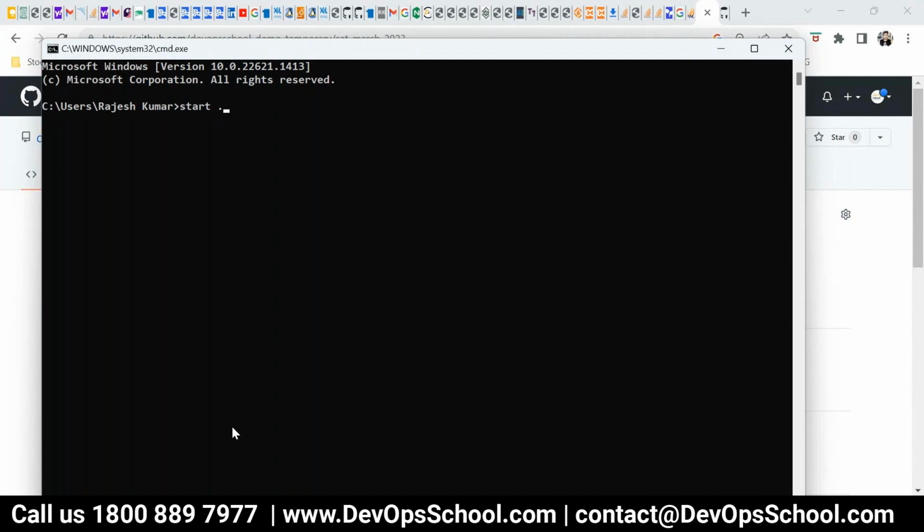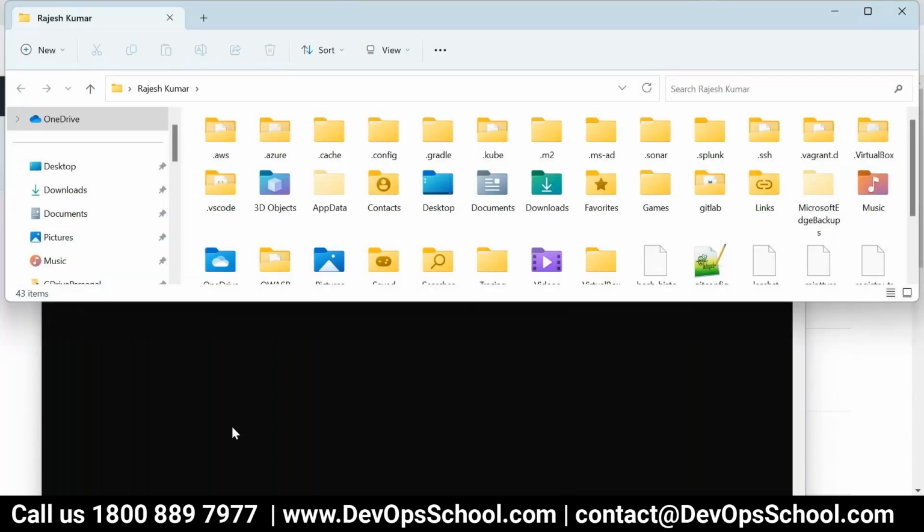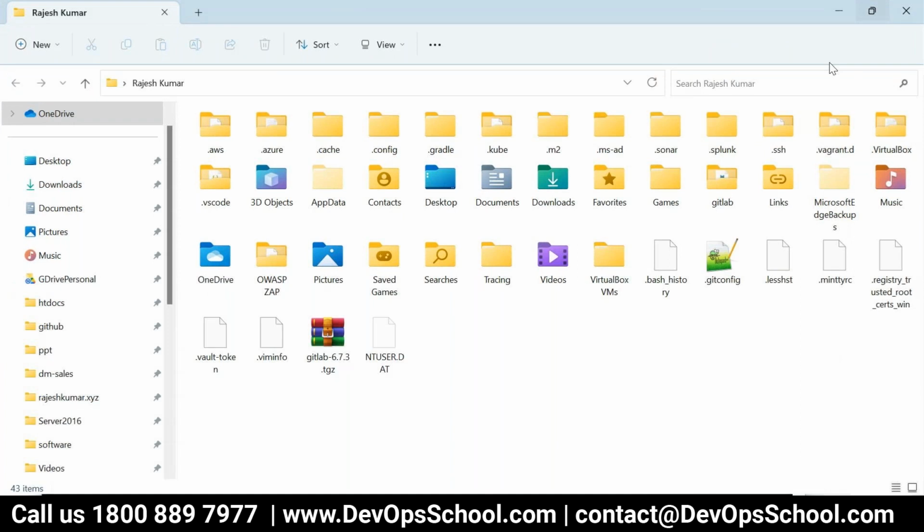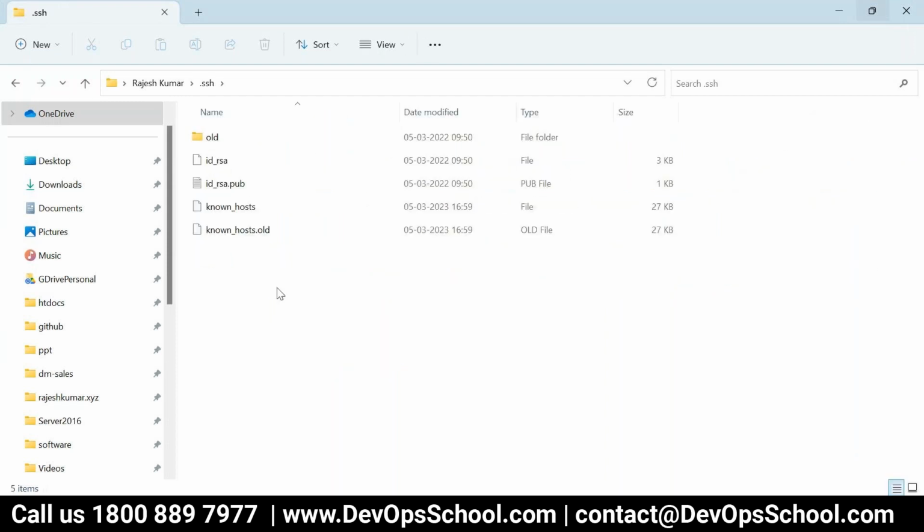So do it with care. I don't know whether you have that key; if you're using it, then use it. Don't create it. For example, where is the key location? User home, .ssh. Where is .ssh? Here. This is the private key, and this is the public key.